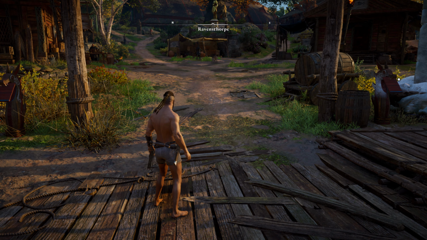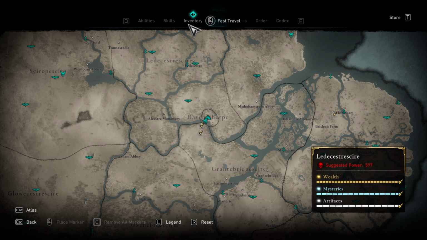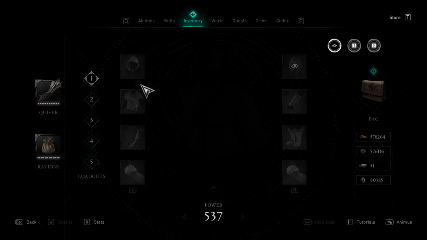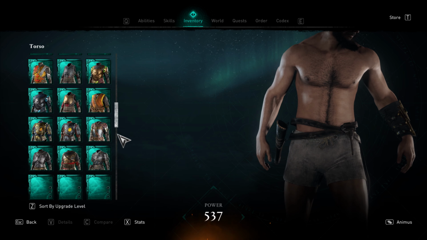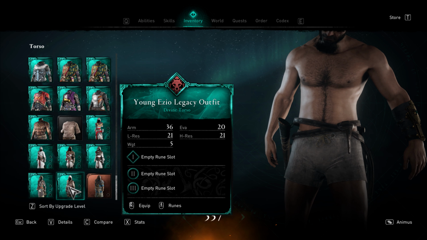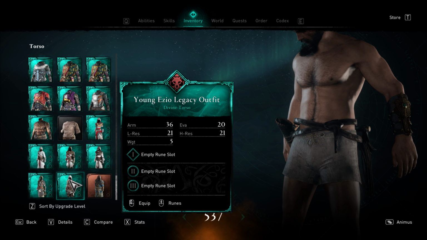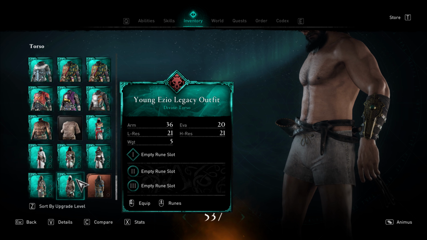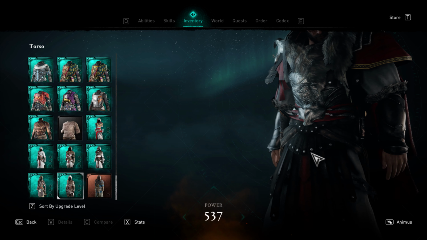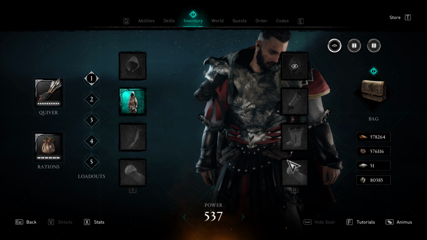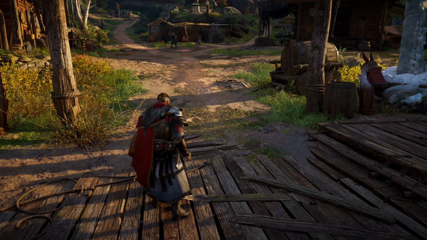Once you are in game, select the M key and go to inventory. Select the dress, scroll down, and this outfit, EZO, this is the one it replaces. Select the outfit. The mod is working.